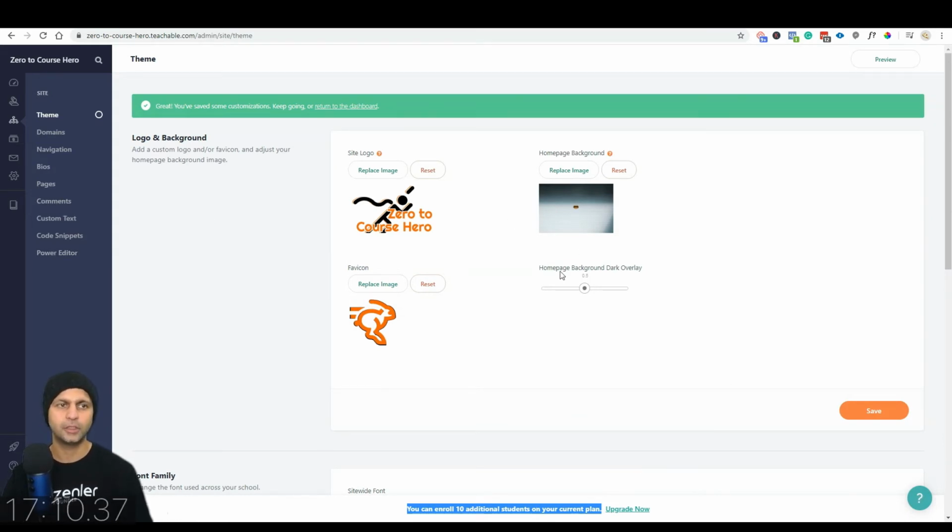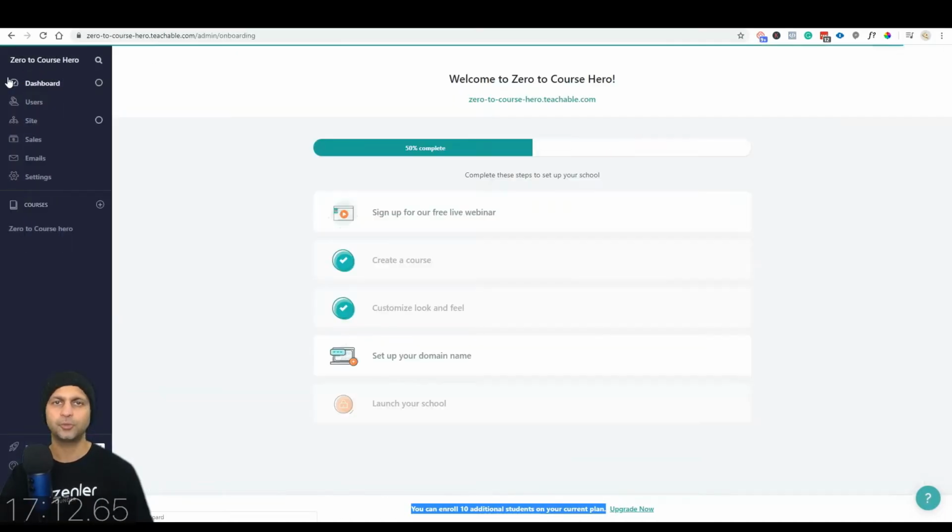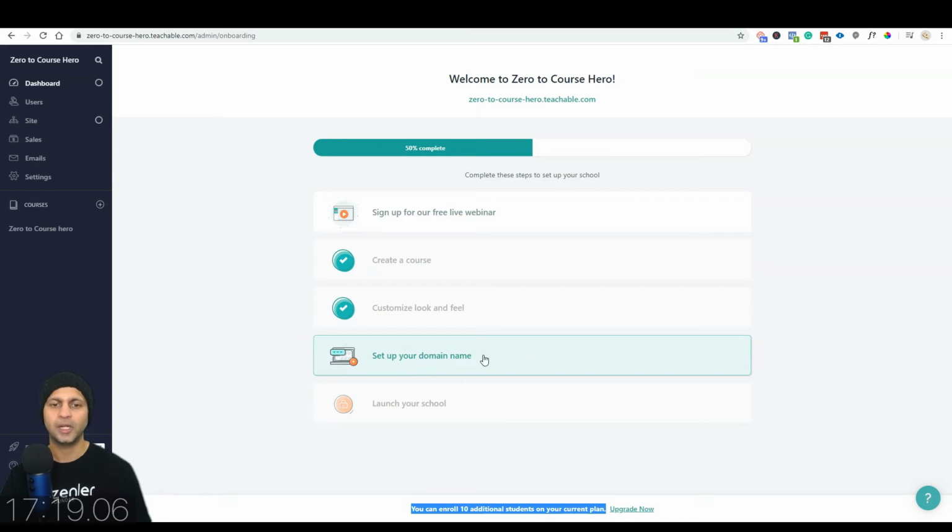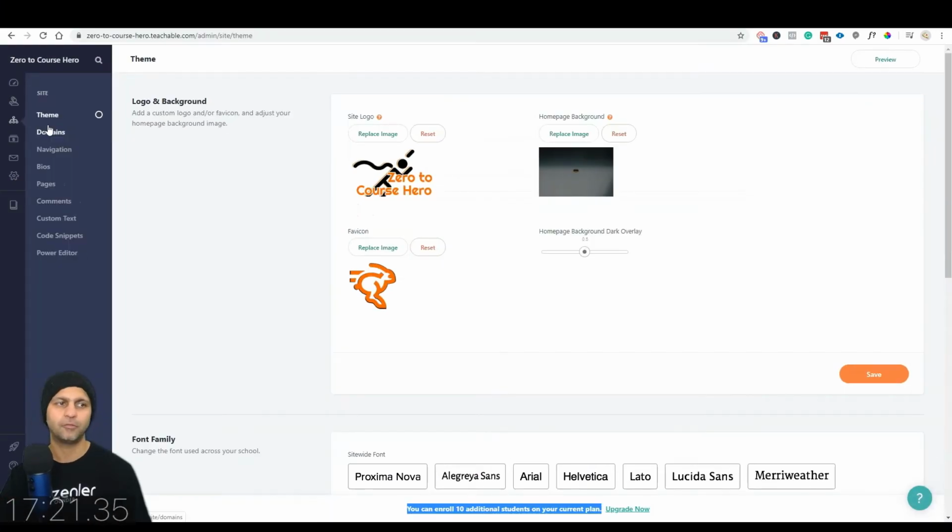So we are done with the theme. I'm going to go back to my dashboard and see what the next step is. So customize look and feel is complete. Now the next step is set up your domain. Before we get to that, I want to go back to site, which is where you customize your look and feel. We went through this part right here, which was the theme.